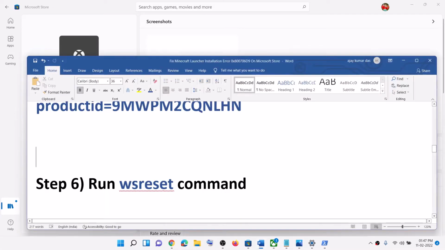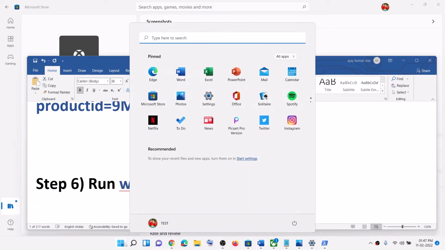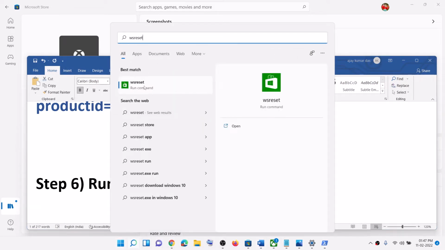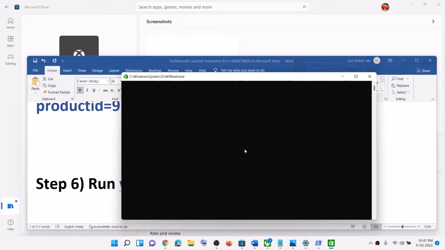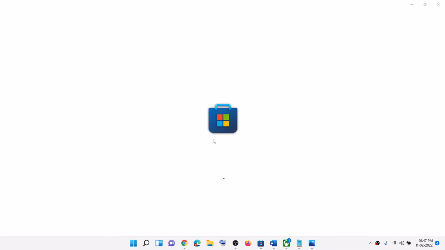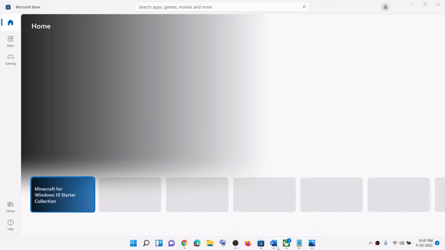Now the next step is to run wsreset command. So type in wsreset in Windows search box and then click on wsreset. Now this will open this black screen. Do not close this black screen. This black screen will go away and it will open Microsoft Store. Now over here you can see the black screen is gone and it's opening Microsoft Store. Now try to install the launcher.